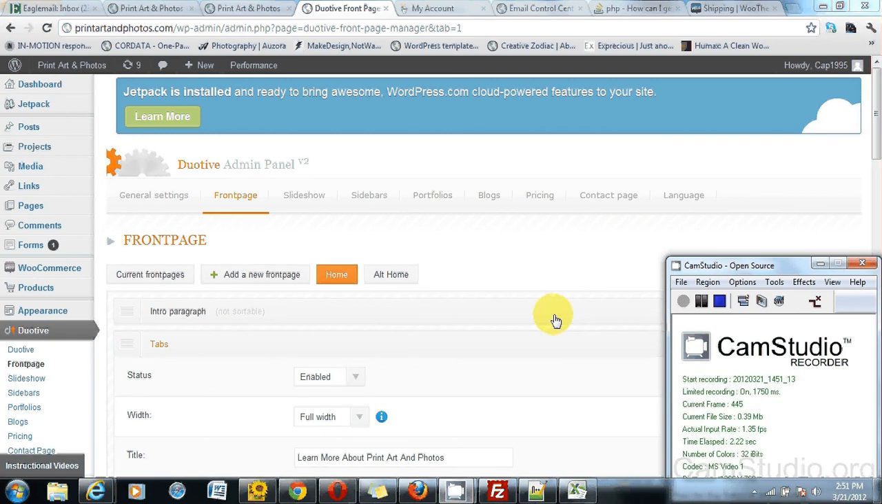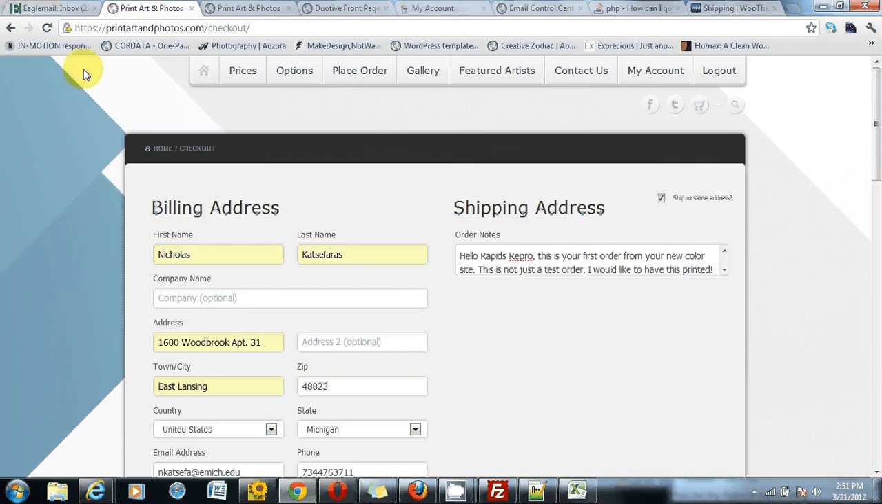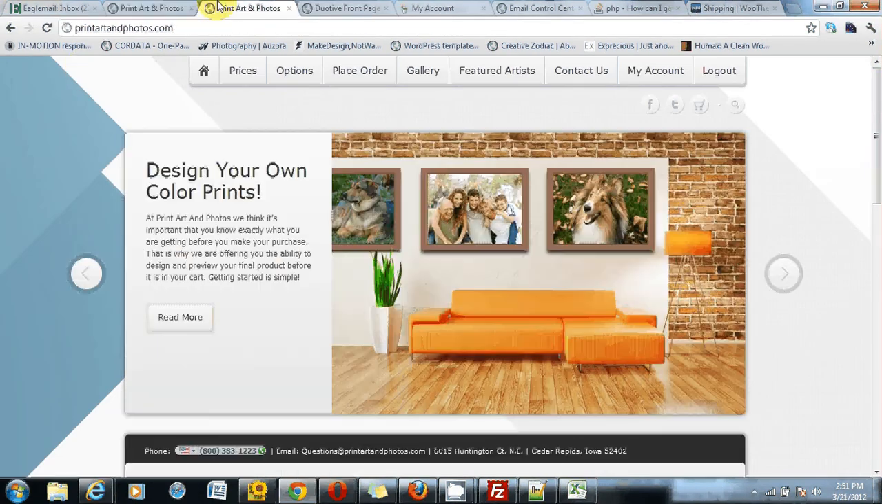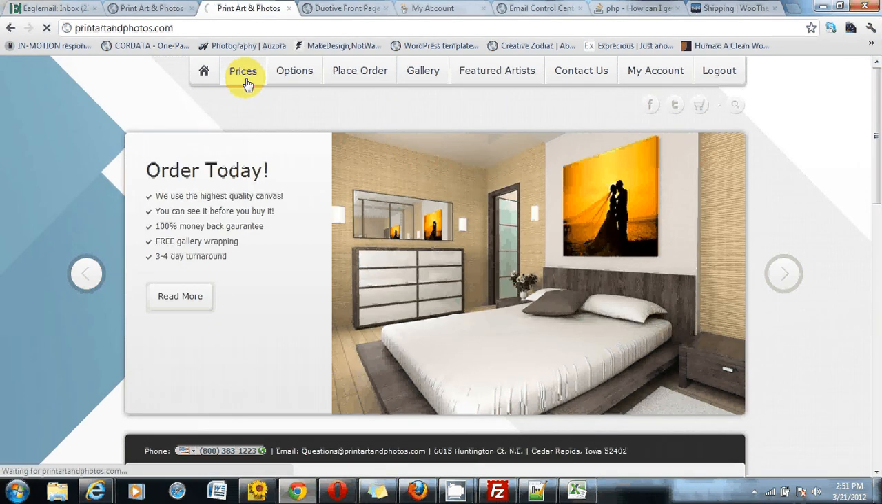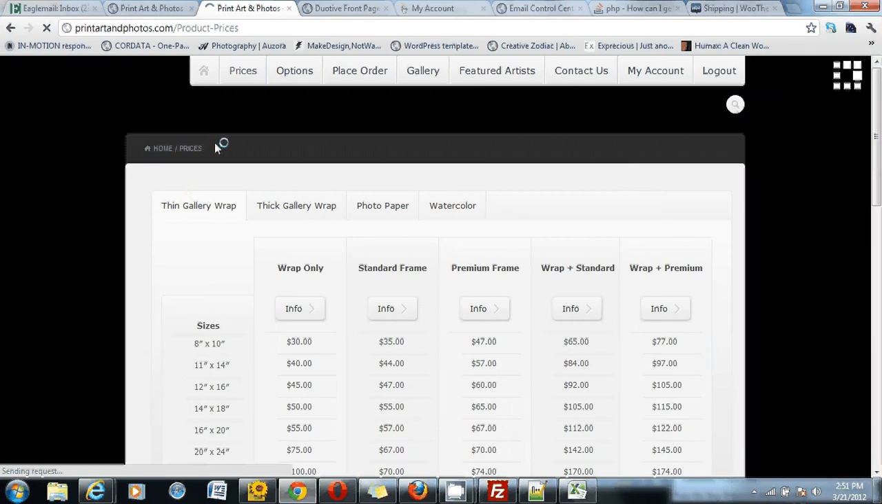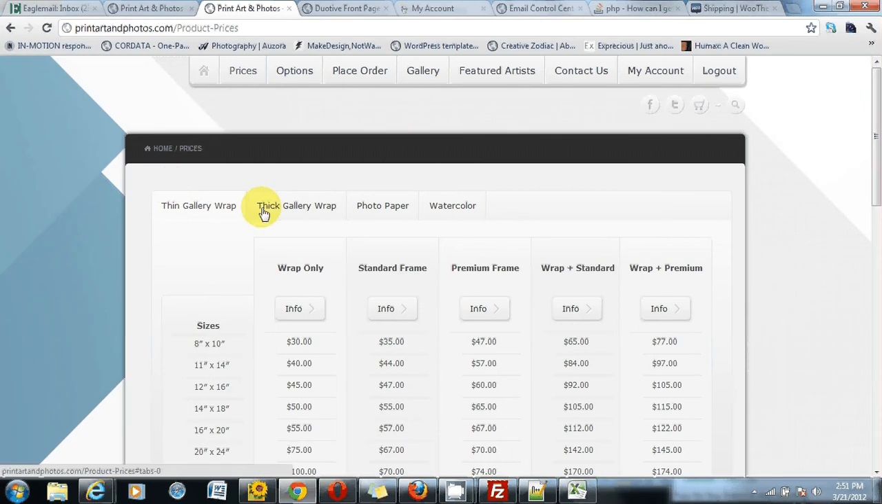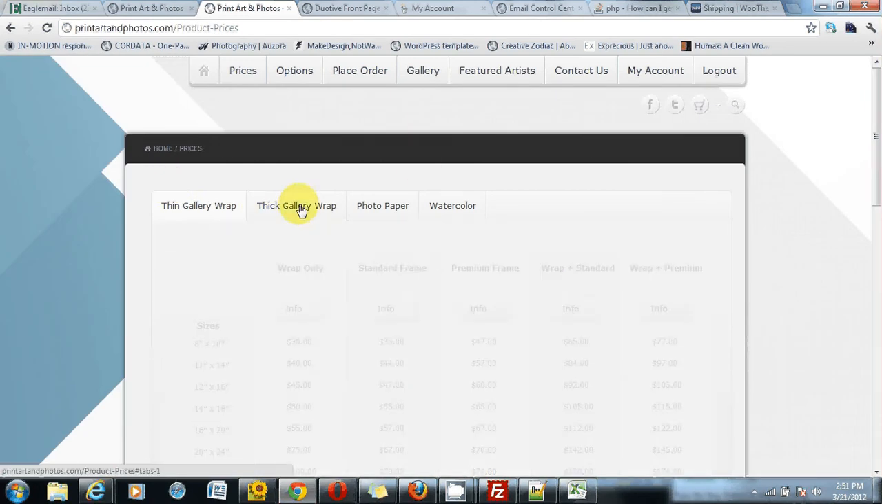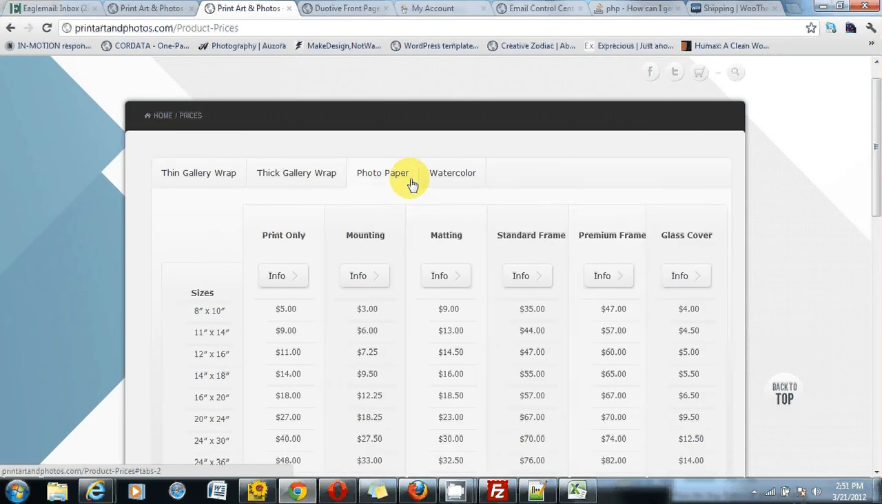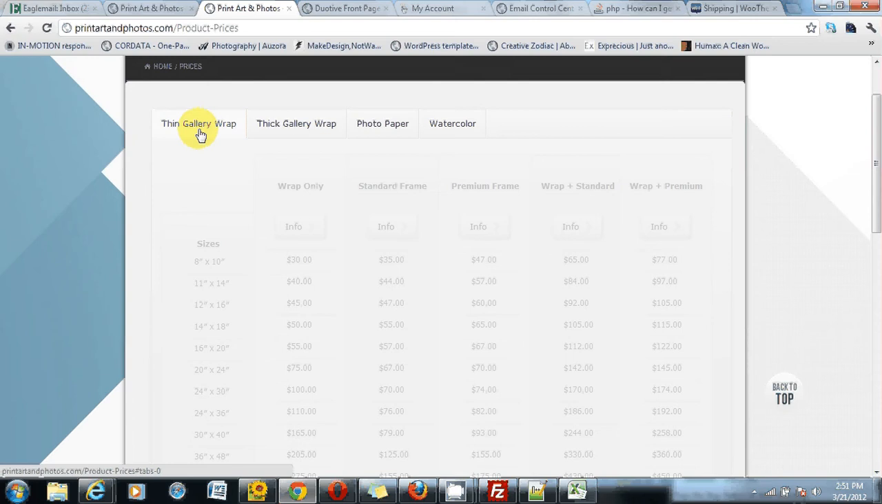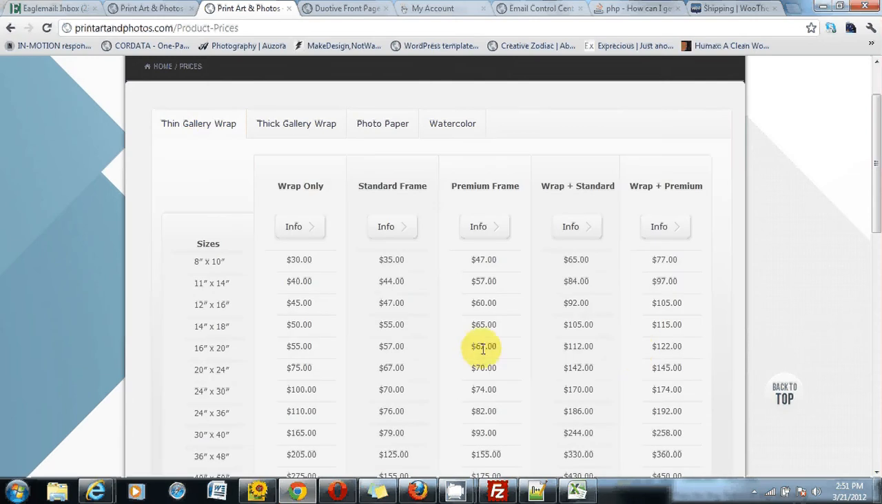And in this video I'll be showing you how to update your prices. You have two main places where prices need to be updated. The first one is on the prices page. As this loads up here, you can see that I have it organized in a tabbed box system similar to the one on the home page, just to keep things organized. And then it's in a column layout.